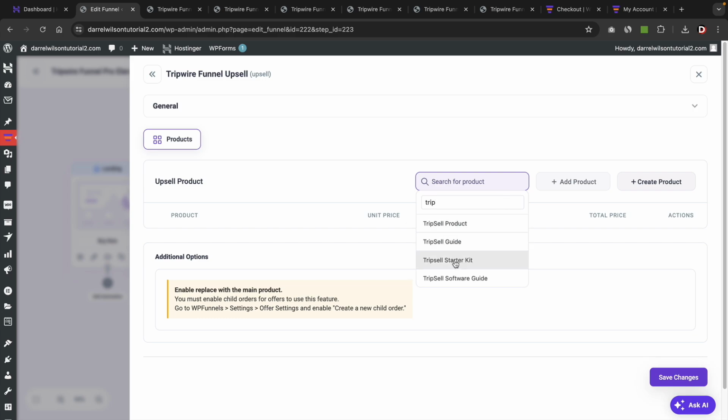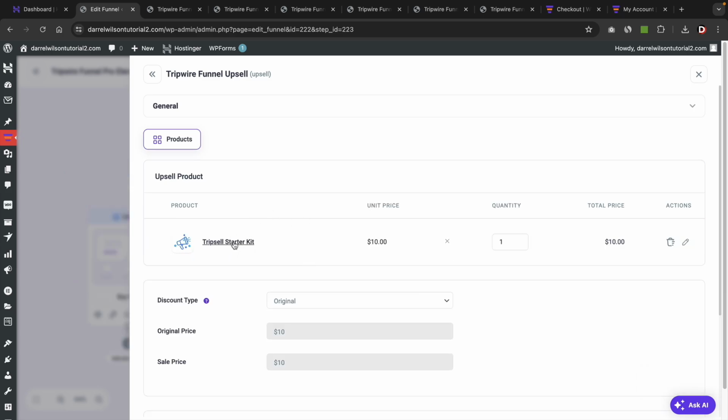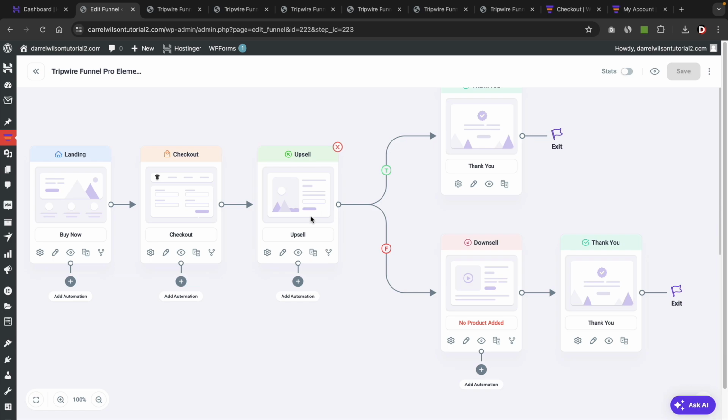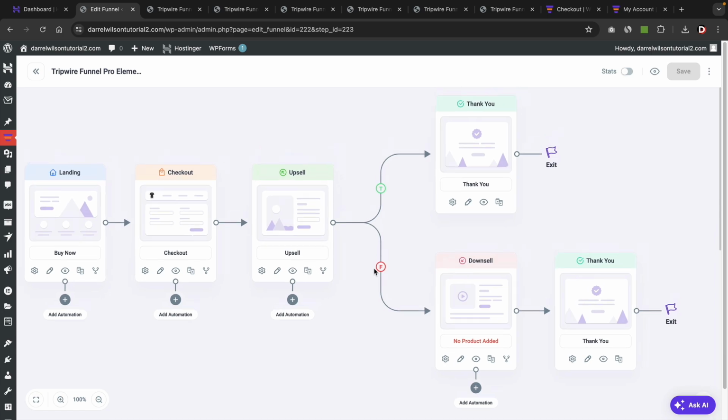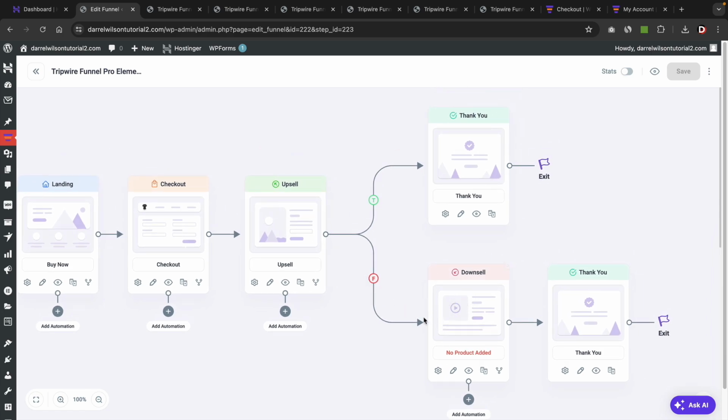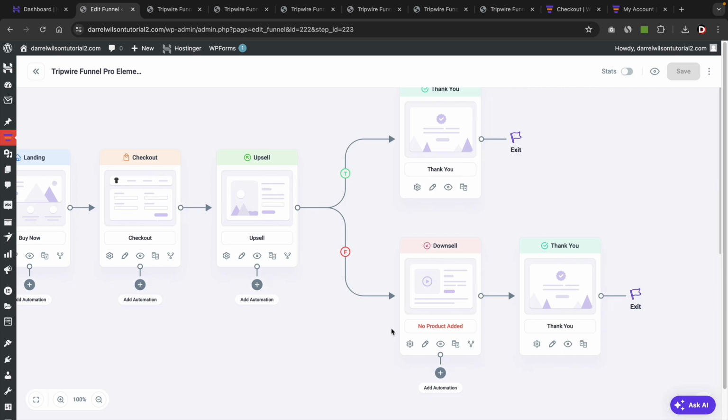So now I'm going to offer this starter kit, saying if you do decide to buy this, we're going to give you a starter kit. Okay, so we have our trip sell starter kits, and this is going to be recommended if they decide to make the purchase. So I'll close this. Now, if they decide to decline the purchase, we're going to take them to the downsell page, where this is our last attempt to offer an additional product. So let's go ahead and add a product here.